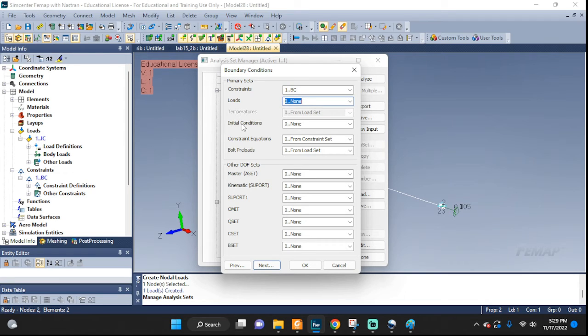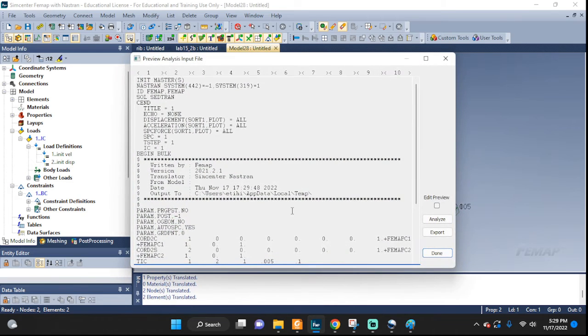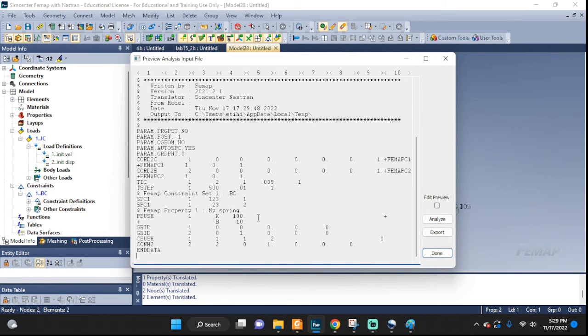Now for initial conditions, we here need to make sure we select IC. That's what we set up here for our initial conditions, right? We have initial velocity, initial displacement. Okay, and that's it. If you want, you can go to preview input. These are the Nastran cards. We're gonna have some videos on Nastran cards, so make sure you check them out if you want to understand more of what's happening here.